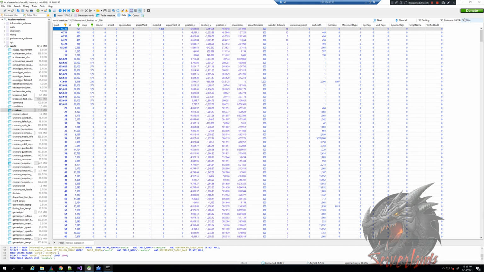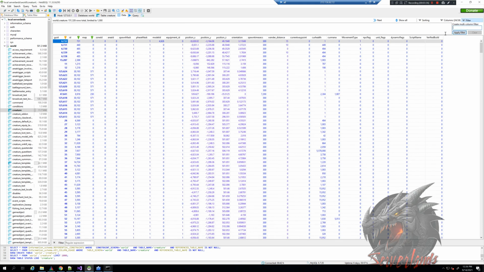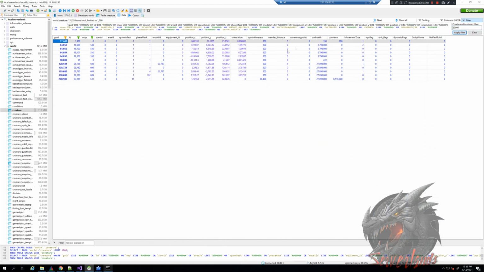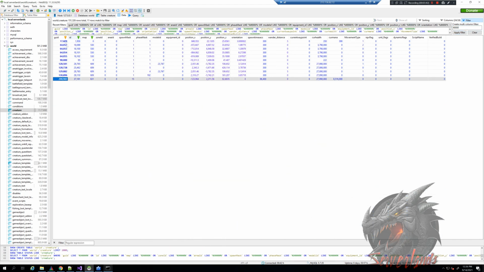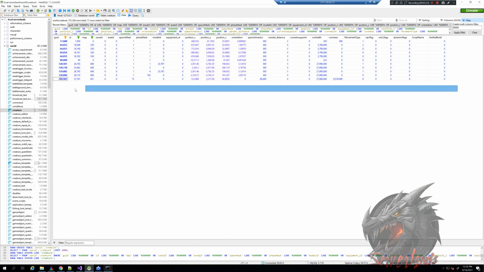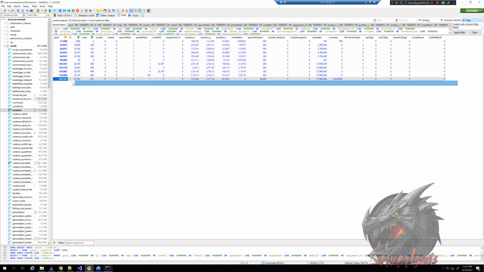And we will do a filter. The filter, we will simply look for the ID. It should not display too much. This is what we have. This is guid. Guid is basically the creature ID. This is the entry and its current location. And this is the ID of this entry within the database.